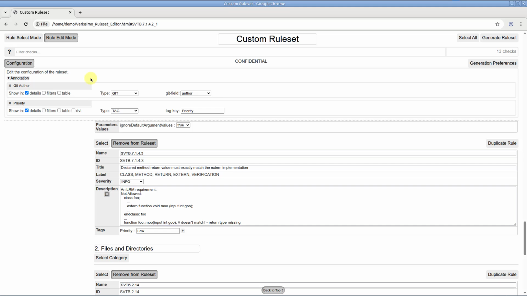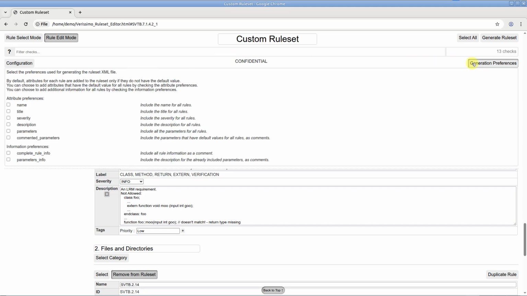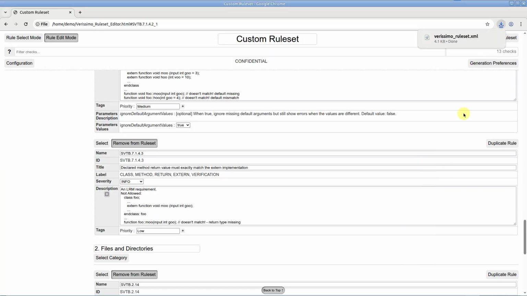Only changed attributes that differ from their defaults will be written to the XML. If you want finer-grained control over the output, open Generation Preferences. Here, you can decide which attributes should always be written and whether to include extra details about each rule or its parameters. We'll simply preserve the existing style of the file and make sure every rule's parameters are explicitly listed. Finally, click Generate Ruleset and choose the location for the file.